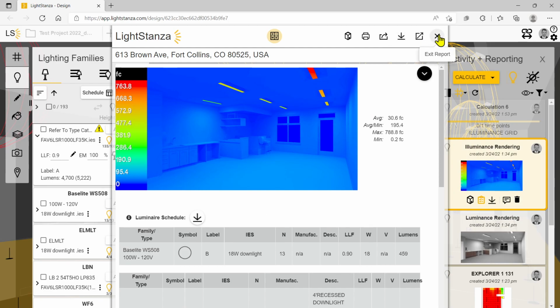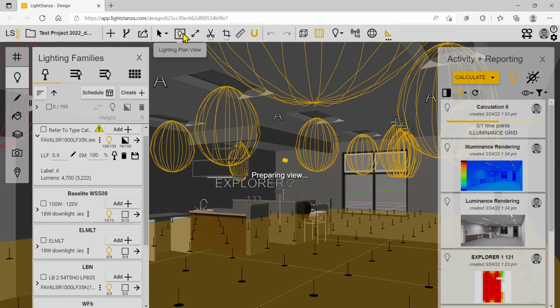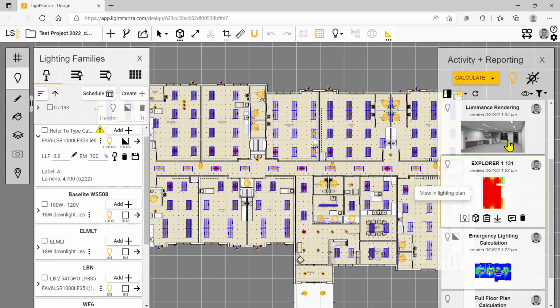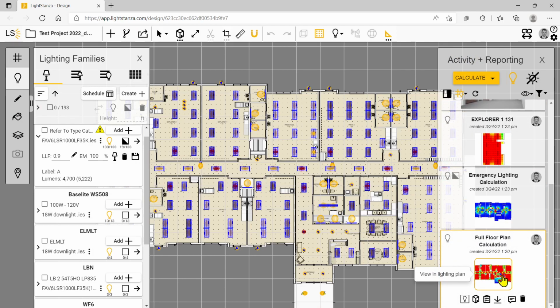So we've shown you how to run some calcs and get some renderings. How do you get your report data? Which is really easy to do in LightStanza. You'll notice that under this calculate button, I've got a history of all the calculations that I've run over here. So I can just go back to this calc that I did for the entire building, and we have this little clipboard where I can do a view report.